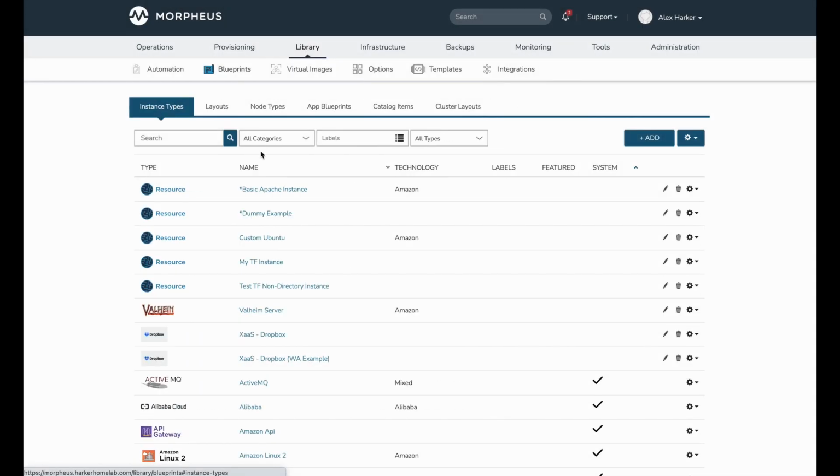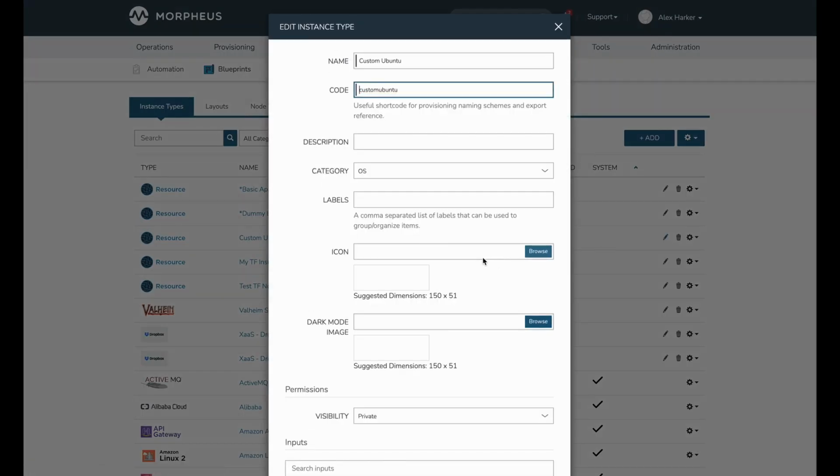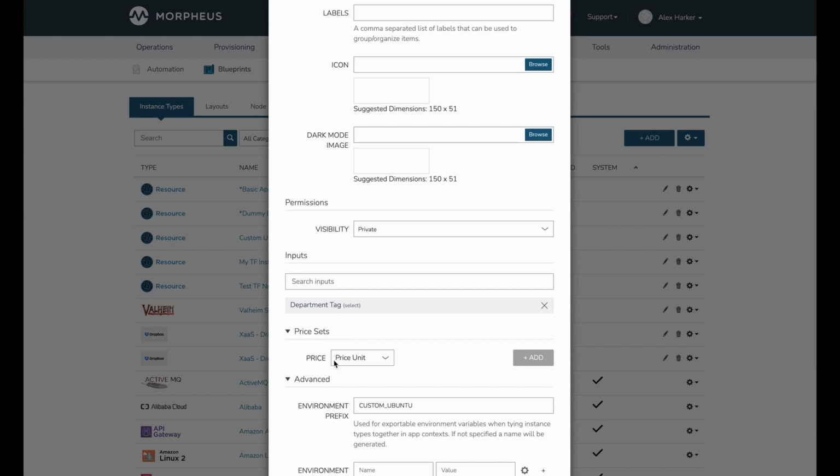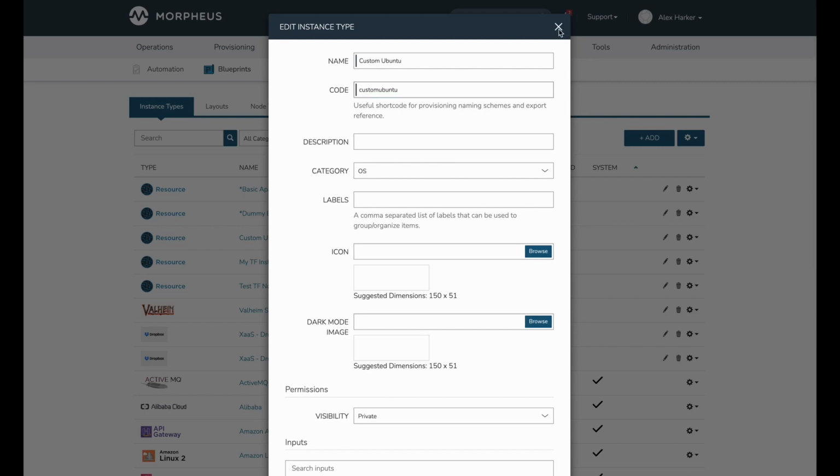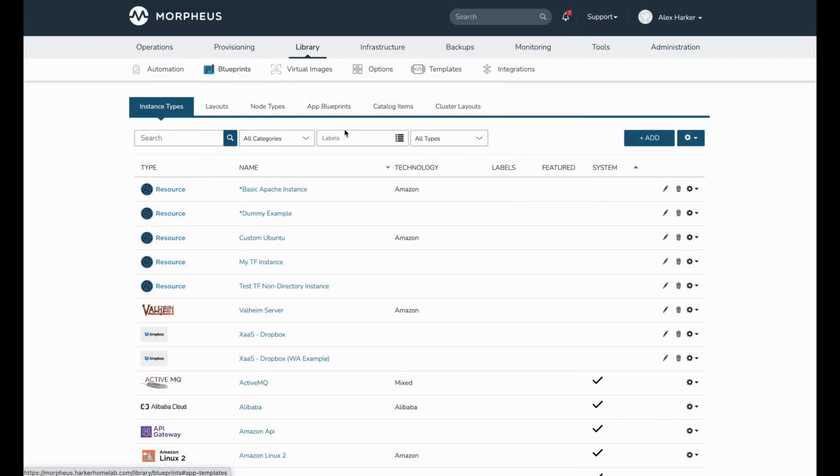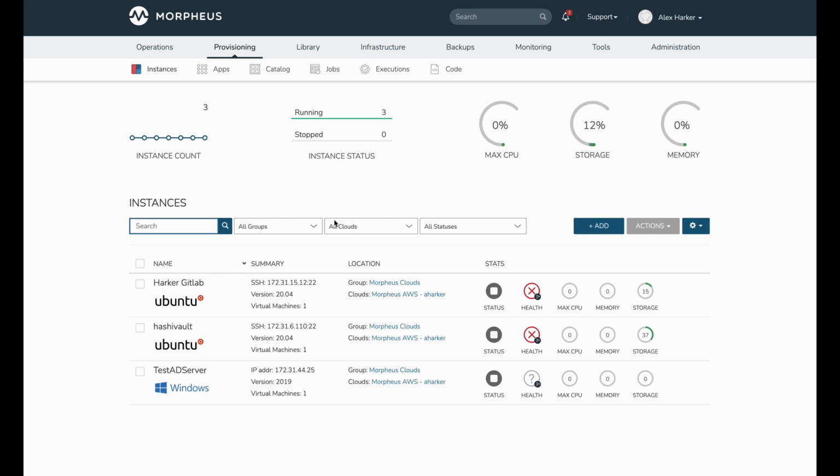If we go over to the instance types tab real quick, I don't have one set on the instance type itself, but if I were to edit that, we can see that we have a very similar price set control here. So if you did want to set it on the instance type, that's how that would be done. Let's take a look at how that plays out in the provisioning process then.